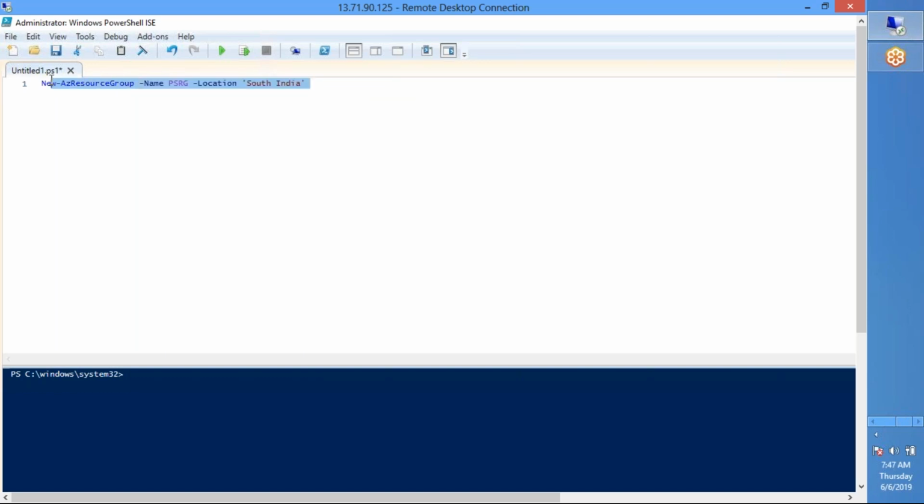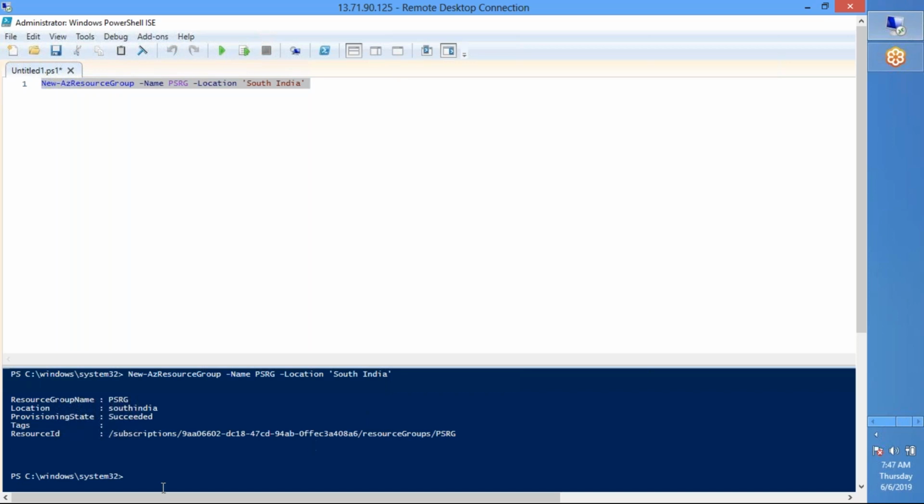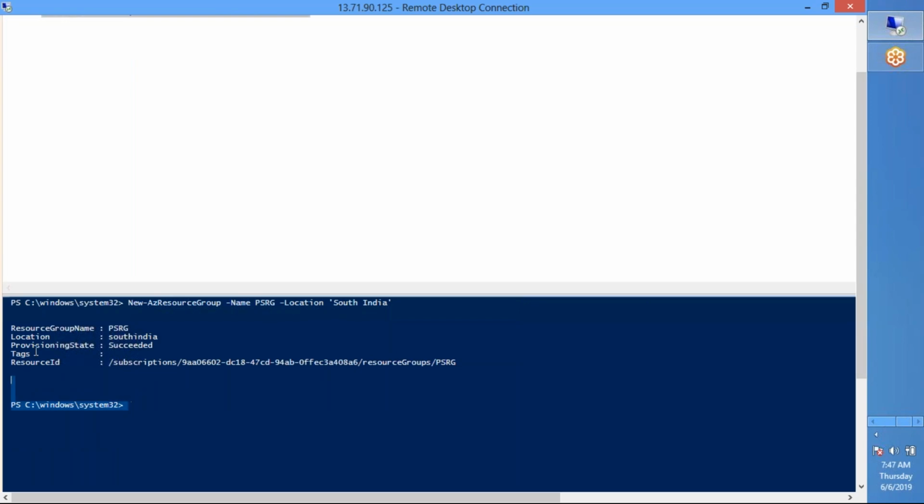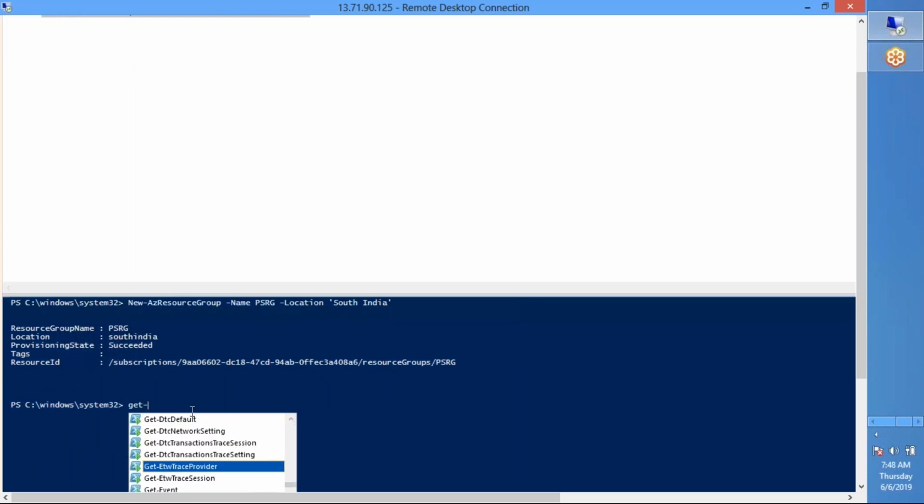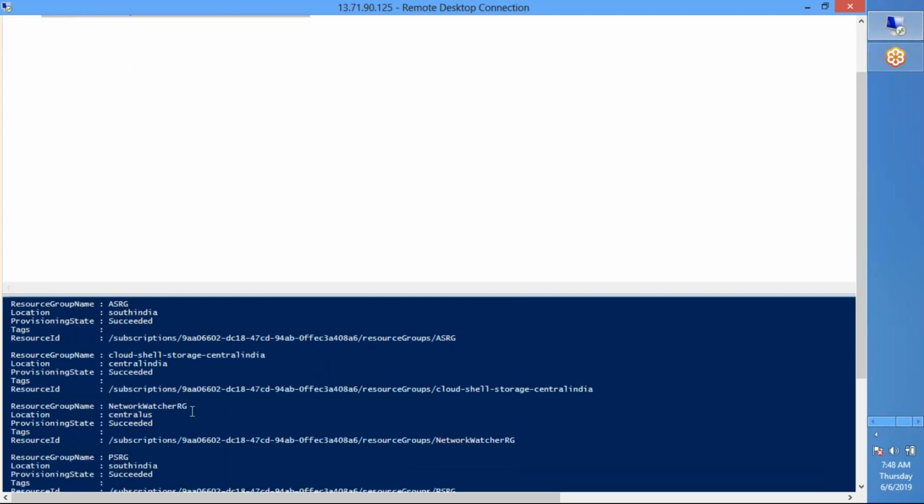If I select this and execute this command, it automatically creates the resource group. Let me go and do it. You can see this resource group is created, and you can see the command prompt here. Now let me run Get-AzResourceGroup. You can see PSRG is created. So likewise, we can use these PowerShell command lines to create different resources within Azure.